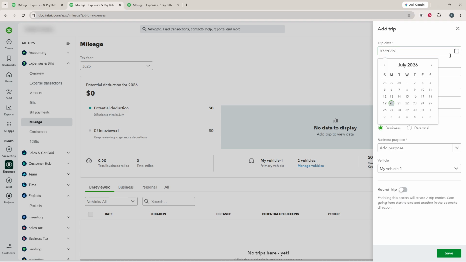Make sure you choose the correct date for when the travel actually happened. This is especially important if you're entering trips after the fact, since accurate dates help keep your mileage log organized and reliable. Next, enter the distance traveled. Be sure to type in the total mileage for that trip as accurately as possible.